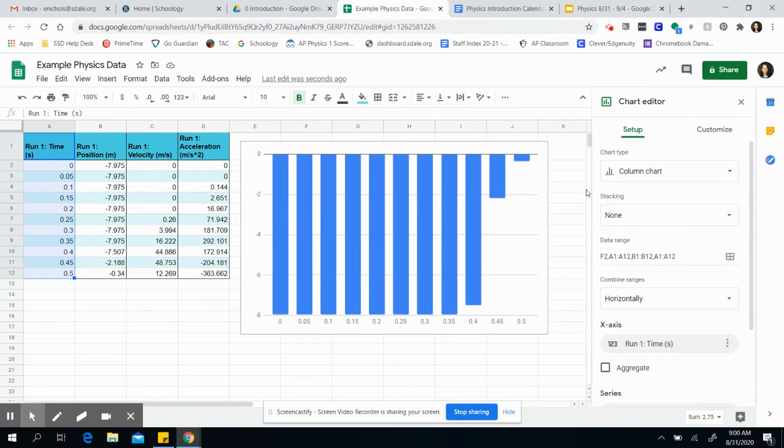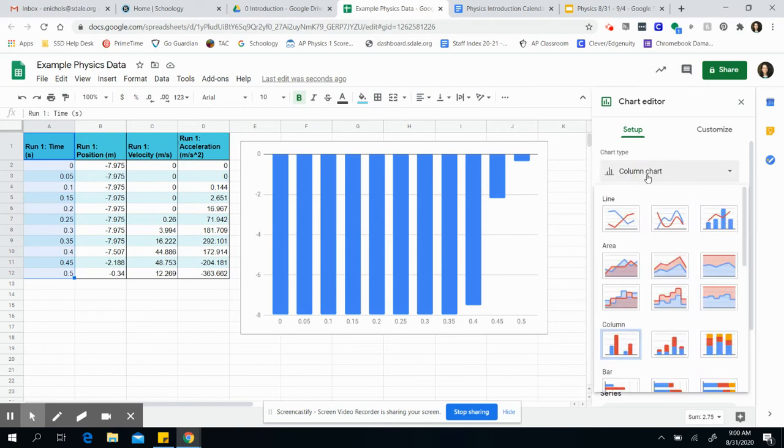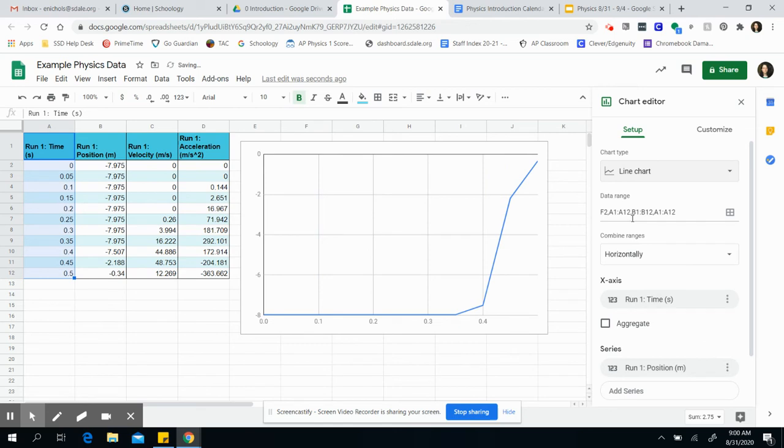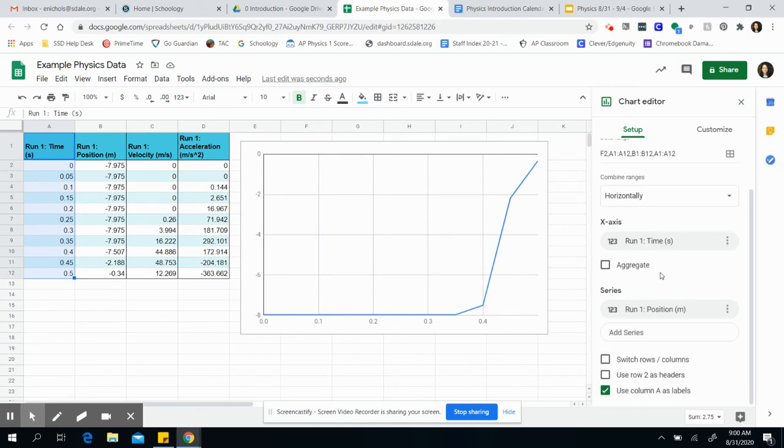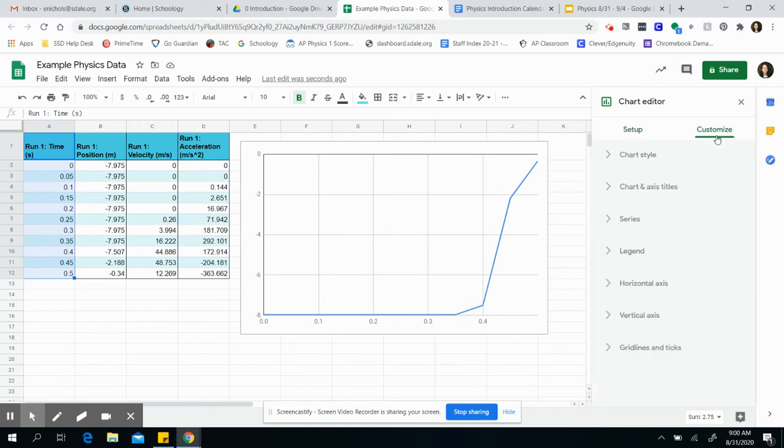Okay, now let's take a look at our graph type. I don't like this graph type. We're trying to show a change over time, so I need to make a line graph. Hey, look, now I've got a line graph, but I don't have any labels. So to add labels, I'm going to go over to Customize. I'm going to go over to Horizontal Axis.